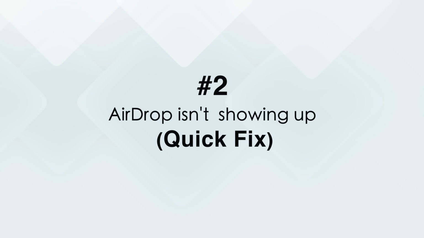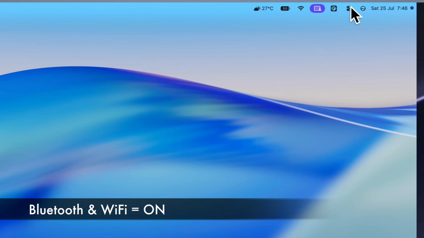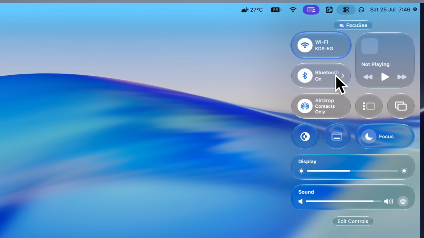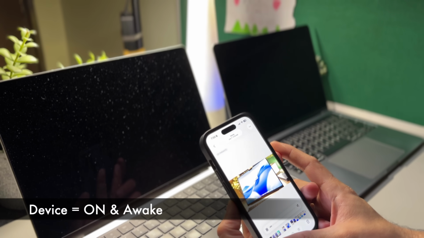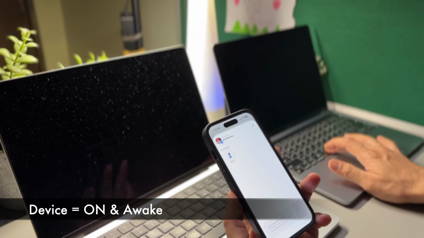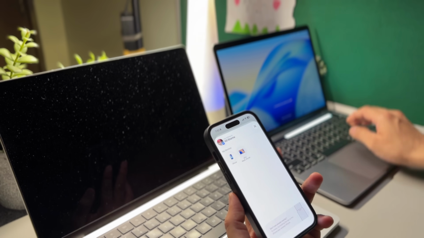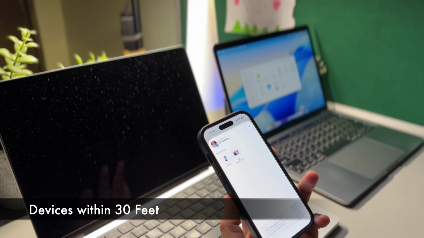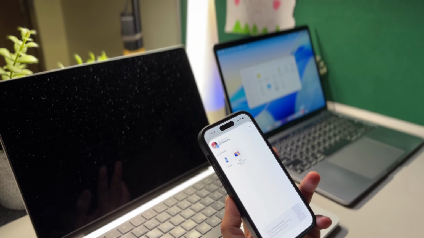If you've ever tried AirDrop and nothing shows up, then this is the part to remember. Wi-Fi and Bluetooth on both devices. The other one, awake and nearby. If your device is locked or in a bag, it won't show up. And keep the devices near each other, roughly within 30 feet.